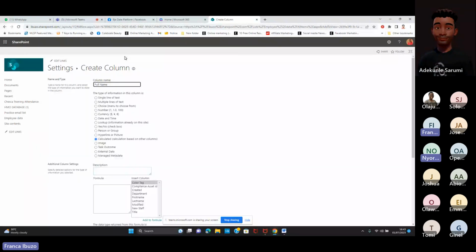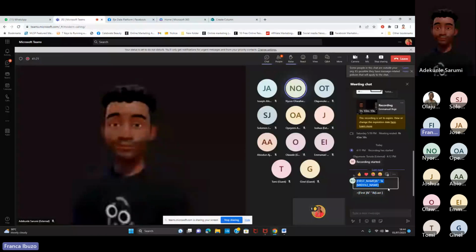Then go to the formula part and say equal to, then select the first name. Then add the formula in the middle and then add the last name. There shouldn't be any space in between? No, just the formula and then select the last name.